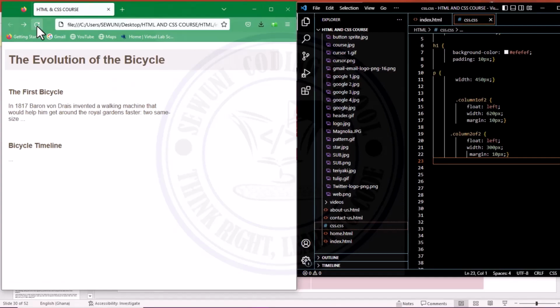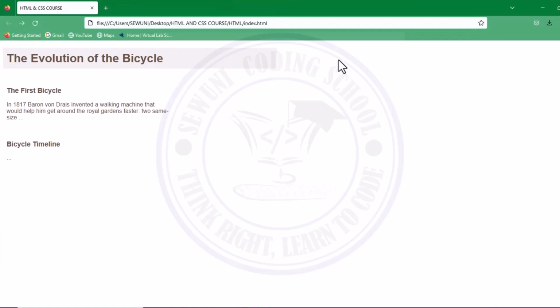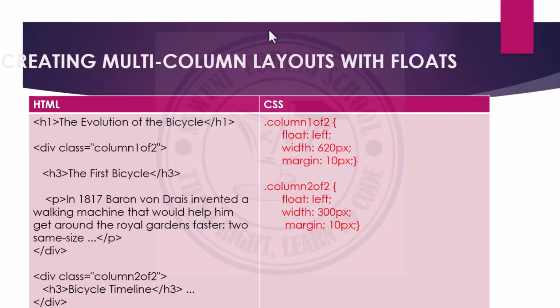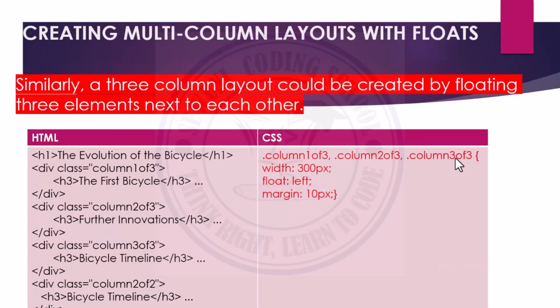Okay, so this is what is happening. Let me maximize my page. So this is the first div and then the second div. Okay, this is creating columns, a 2-column table. Let me try with 3 columns. Now the 2 columns will be side by side. Okay, they will float side by side. Let me try and create 3 columns using this code.